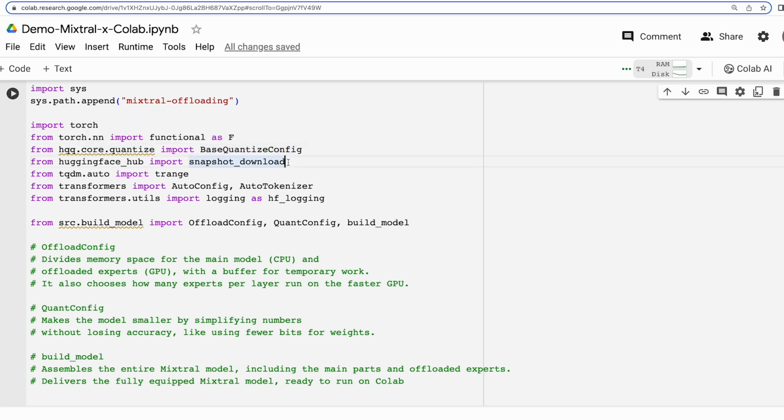Thereafter, we import the snapshot_download function. This function allows downloading specific versions of models from Hugging Face Model Hub. Then we import the tqdm function. This function creates a progress bar for iterating through loops, providing visual feedback during execution. Thereafter, we import the AutoConfig and AutoTokenizer classes from the transformers library. These classes allow loading pre-trained model configurations and tokenizers from Hugging Face Model Hub. Then comes the logging module from the transformers library, and we assign it to the HF logging alias. This module provides logging functionalities for the transformers library.